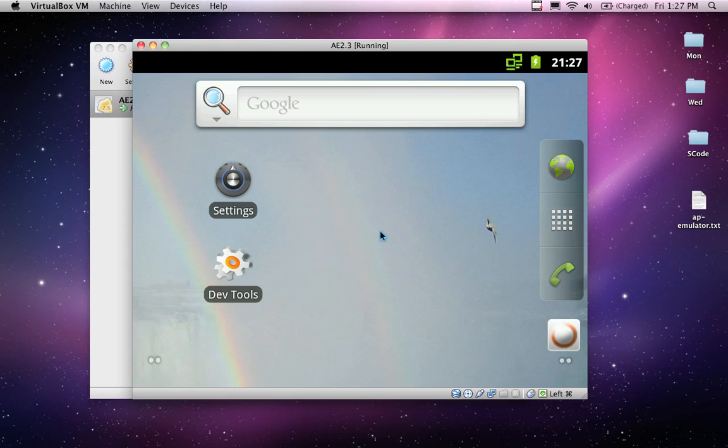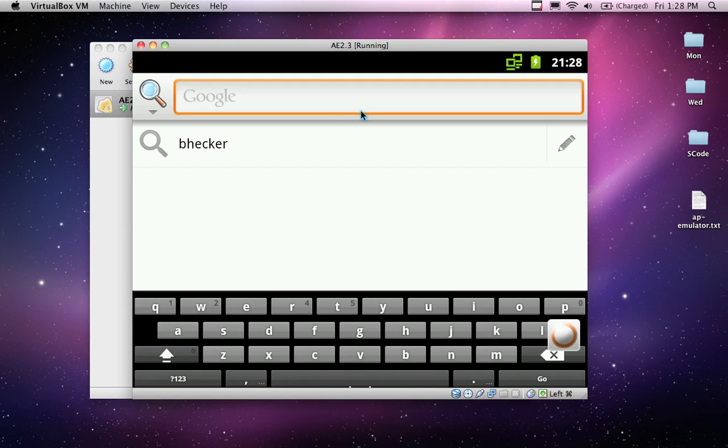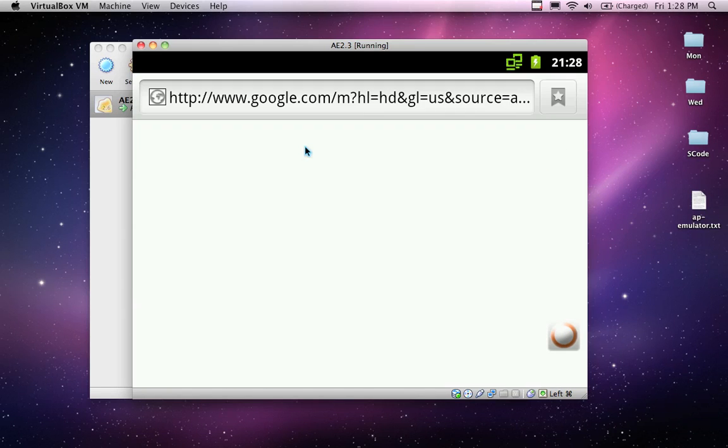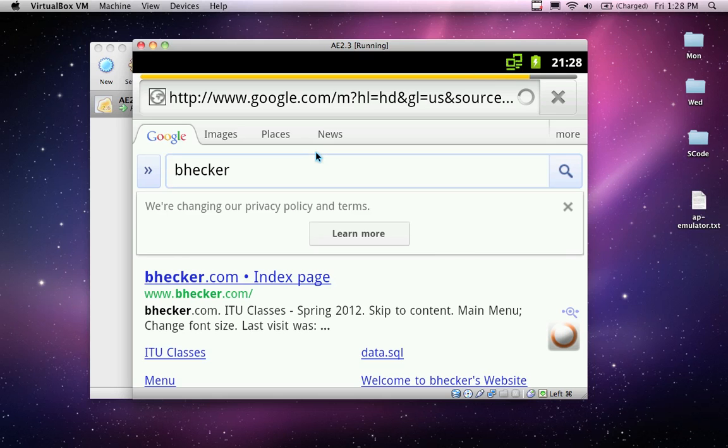And one of the advantages of actually installing it is that you can go ahead and save stuff. So what I did is I put the settings and I put the dev tools out on my desktop. And I want to make sure I actually have internet access. So I'm going to go to bhacker.com and make sure my website comes up, which it should, hopefully. And just test my internet connectivity.